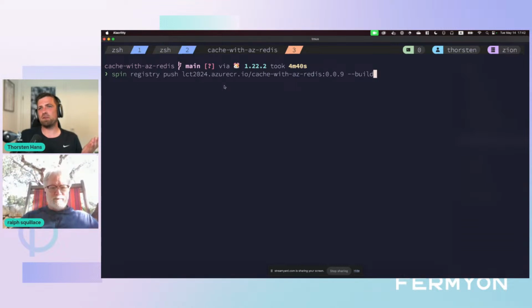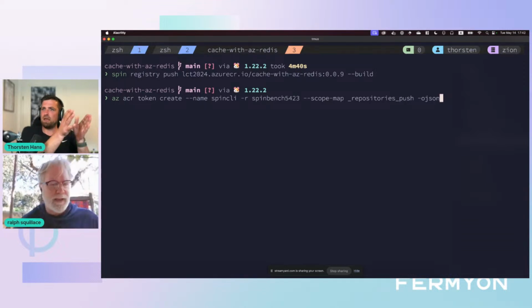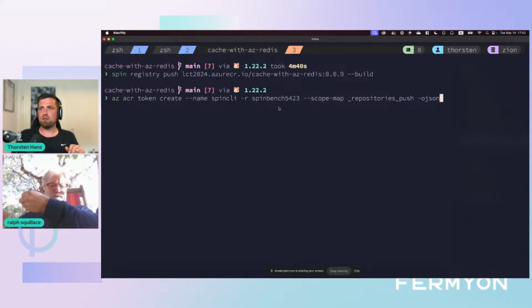So spin registry push packages our Spin app as an OCI artifact, and sends it up to the Azure Container Registry. What I did to get that working with Azure Container Registry: there is an admin account, but always disable that thing, right? Azure Container Registry allows you to create tokens and map tokens to scope maps. So you can create a token, you provide, let's say, a name which acts as the username. You point to your container registry instance and you specify which scope map you want to use. There are, I think, 4 predefined scope maps, if I remember correctly.